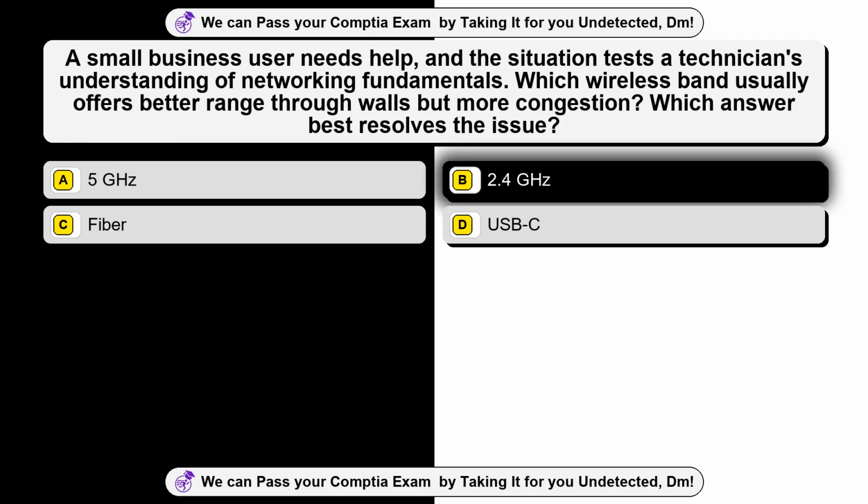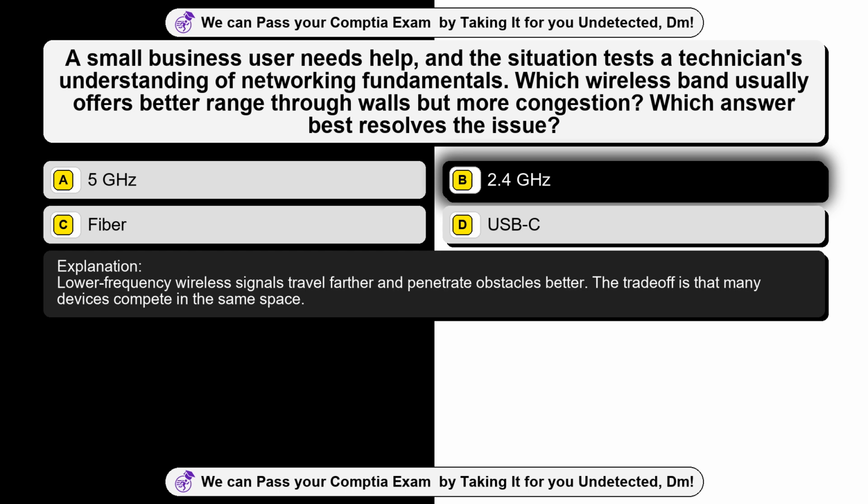The correct answer is option B, 2.4 GHz. Lower frequency wireless signals travel farther and penetrate obstacles better. The trade-off is that many devices compete in the same space.